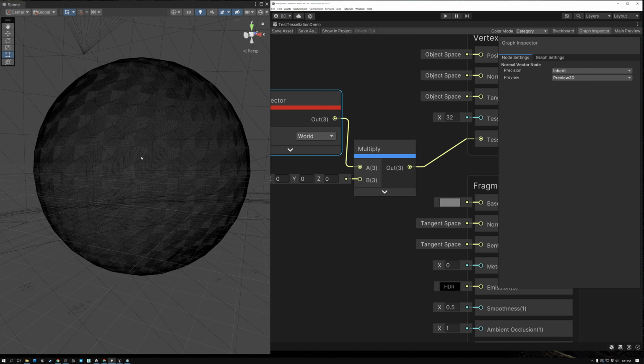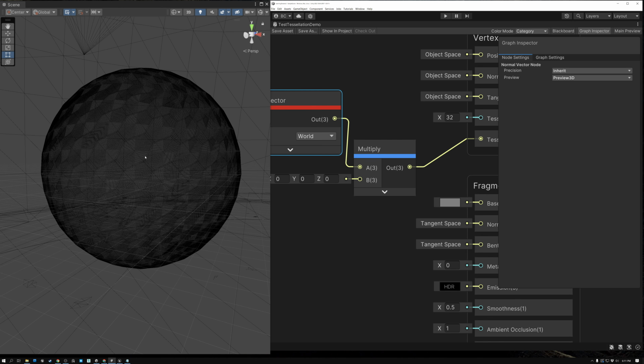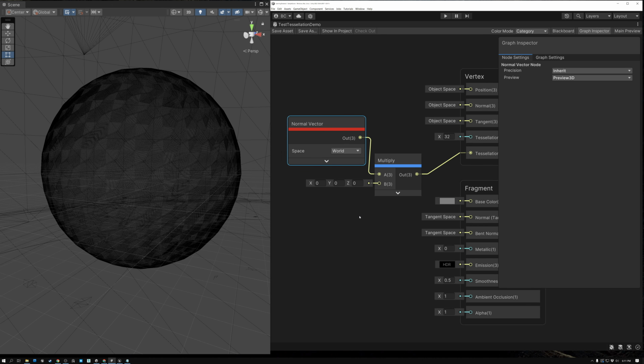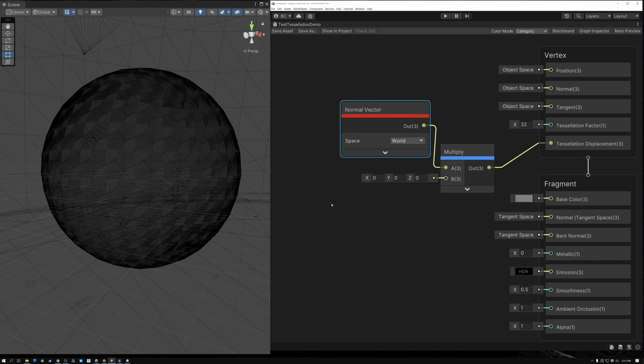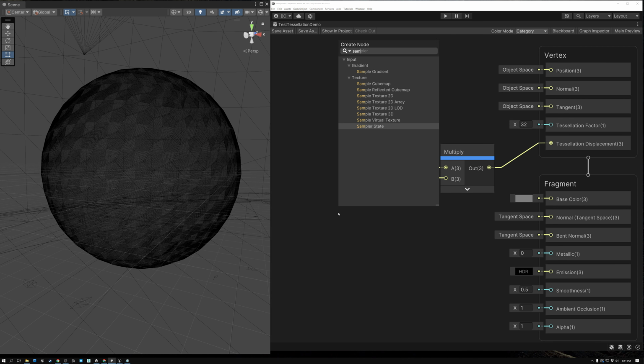Well, this is not really that interesting because all of my vertices are being displaced uniformly. What I really want to do is use a texture to make some vertices displaced more than others. So I'm going to open up my Create Node menu here and do a search for Sample. I want to sample a texture, but if I use a Sample Texture 2D, that node doesn't work in the vertex shader. I need to use Sample Texture 2D LOD.